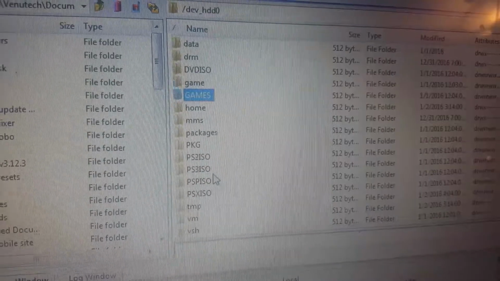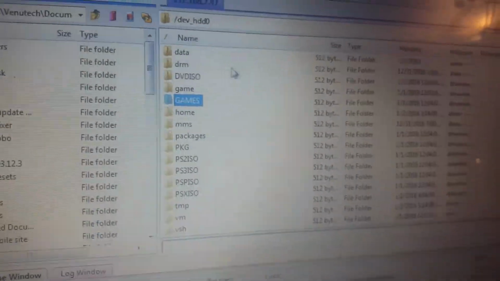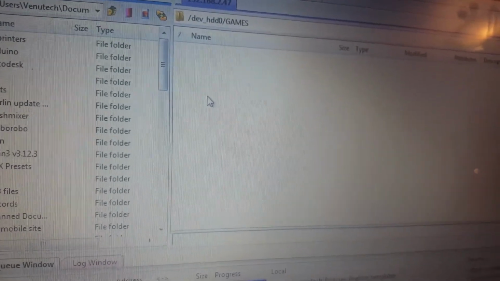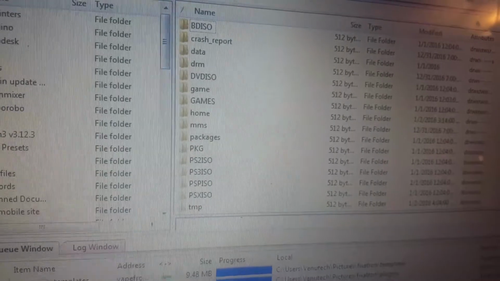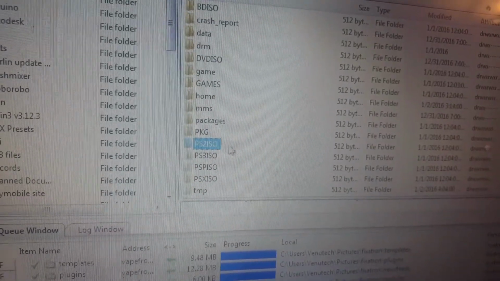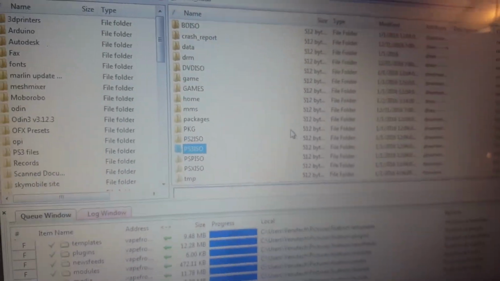This is for your PS3 games, the games folder. So anything you download online would be dragged and dropped in there. And more importantly, what we want to be able to manage with FTP in the next video is the PS2 ISO folder. So stay tuned. Next video is in order.